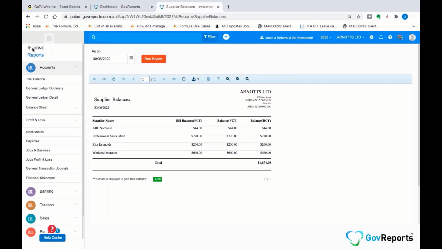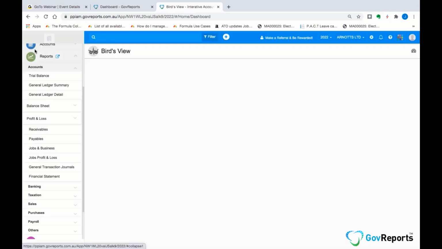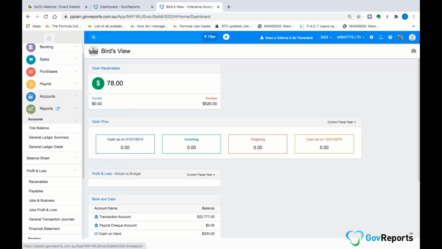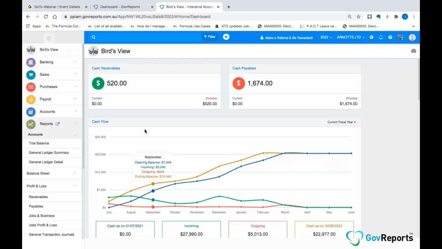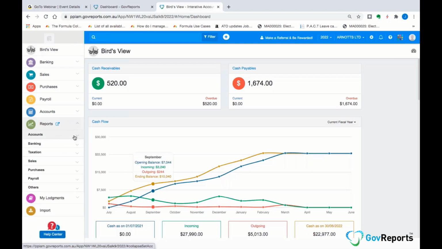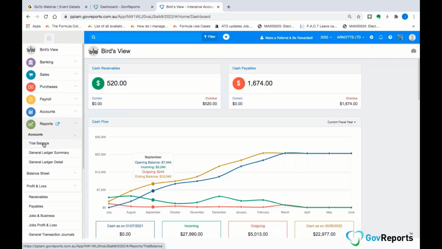And we'll just go back to the dashboard. Now we'll look at the trial balance, general ledger summary, and the general ledger detail reports. To access the trial balance in IAM Business, go to Reports, and then click on Accounts. So it's under Accounts, and click on Trial Balance.